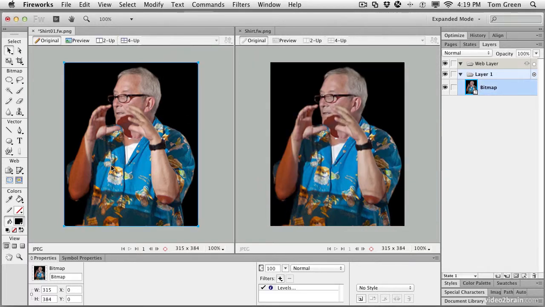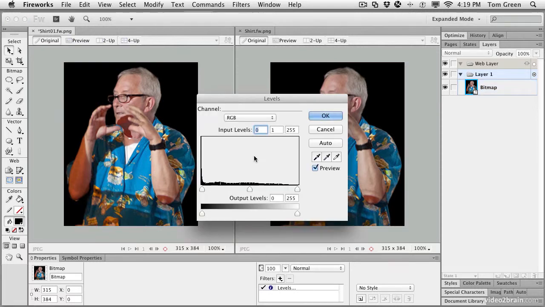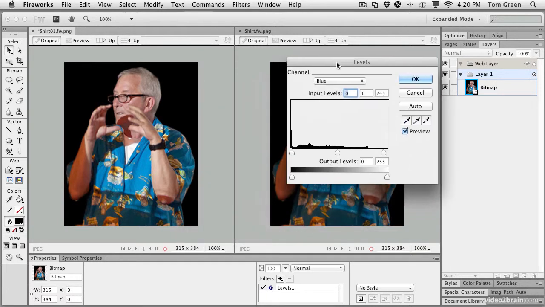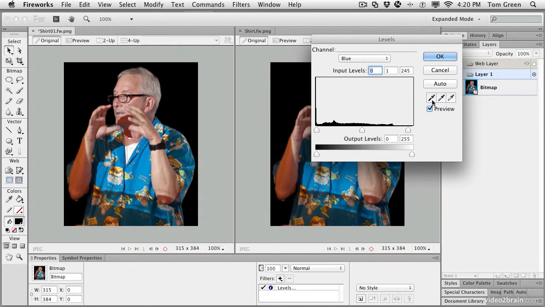Another thing that we want to do is sort of bring up a little bit of the detail in the blue shirt. So we can come back to Levels. Just click the I button, open it up, and let's play with the blue. So you choose the blue channel. And again, really all you need to do is just identify the white point, and it will just bring up the blue just that little bit.